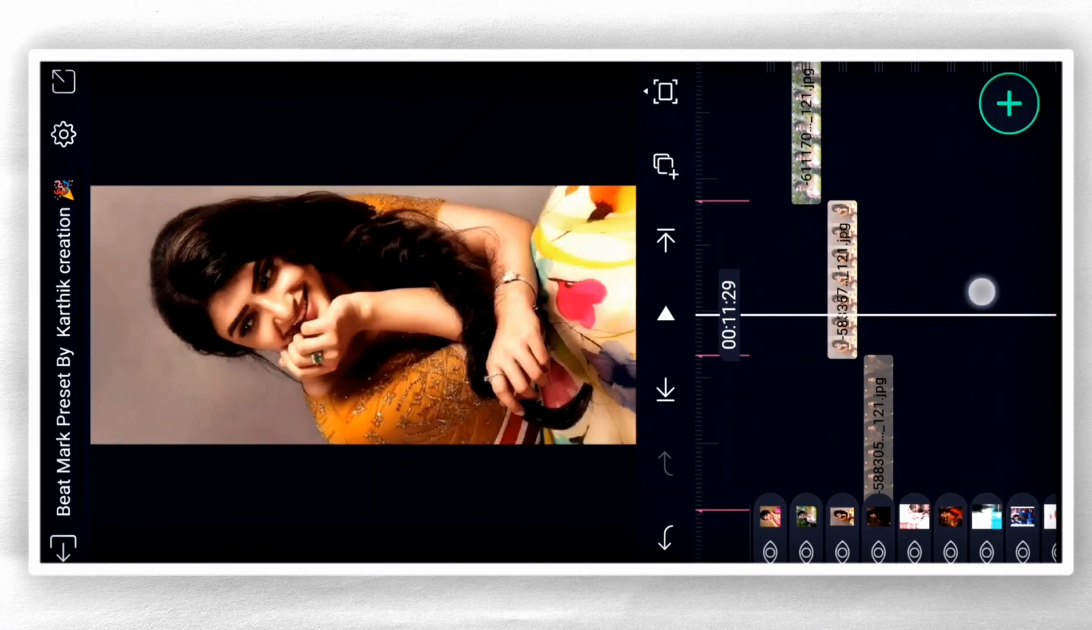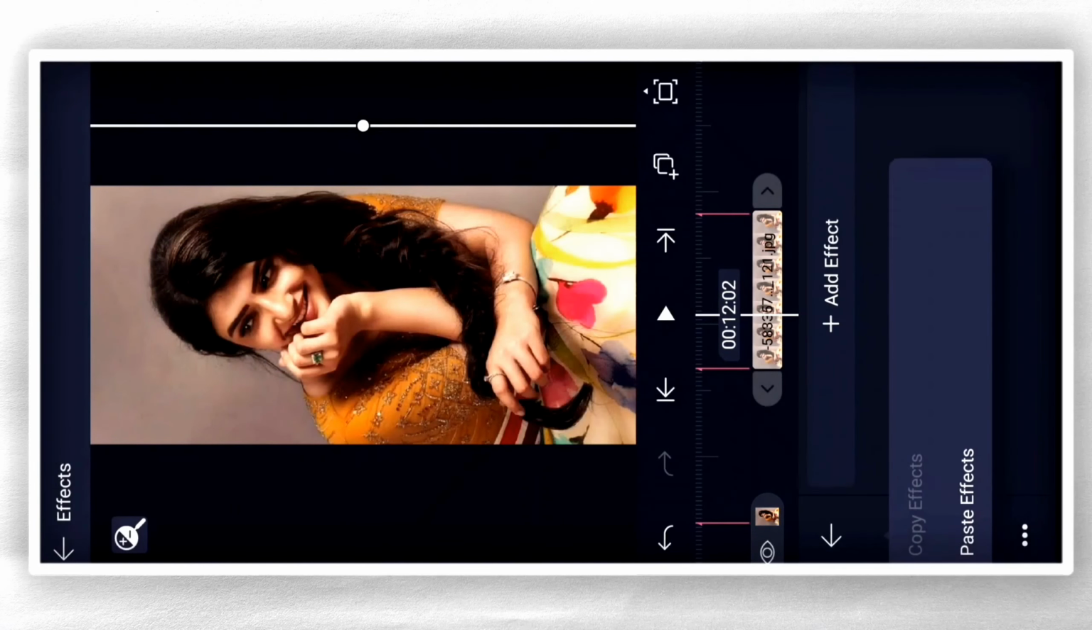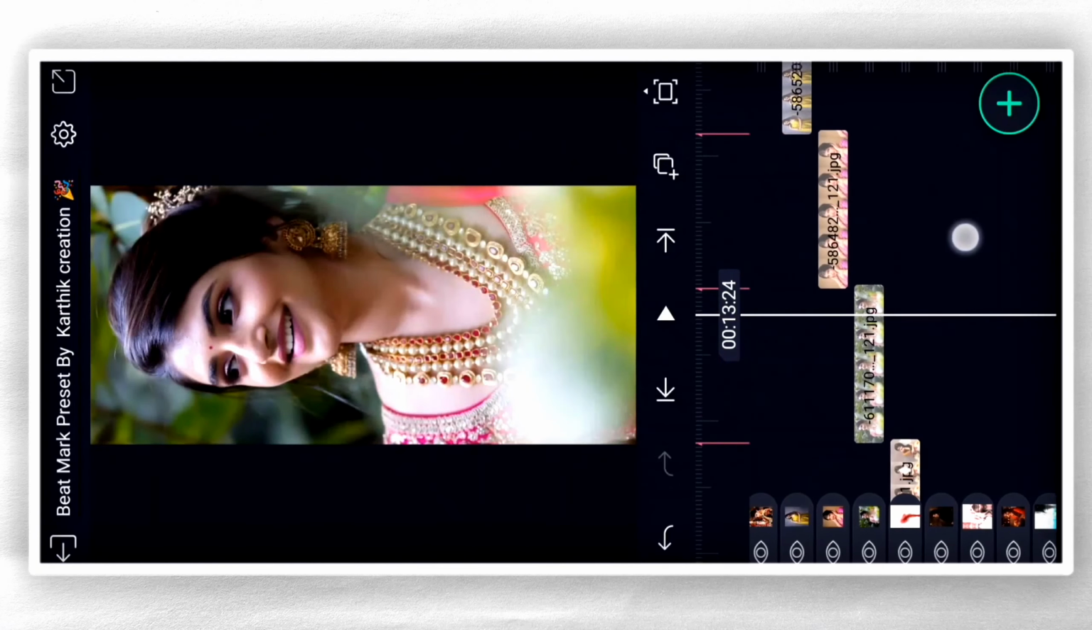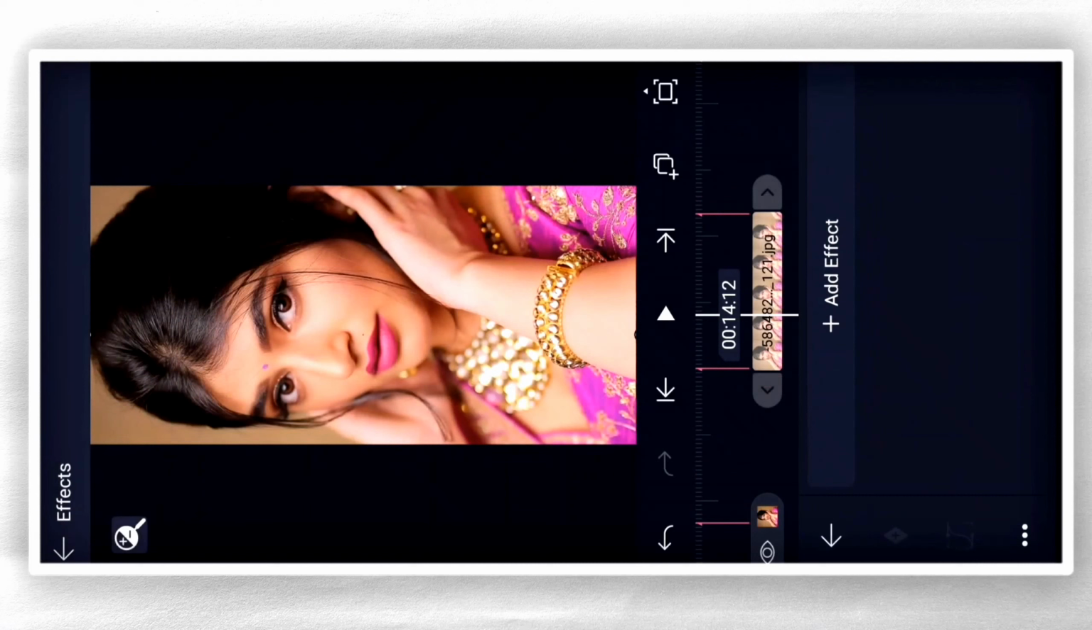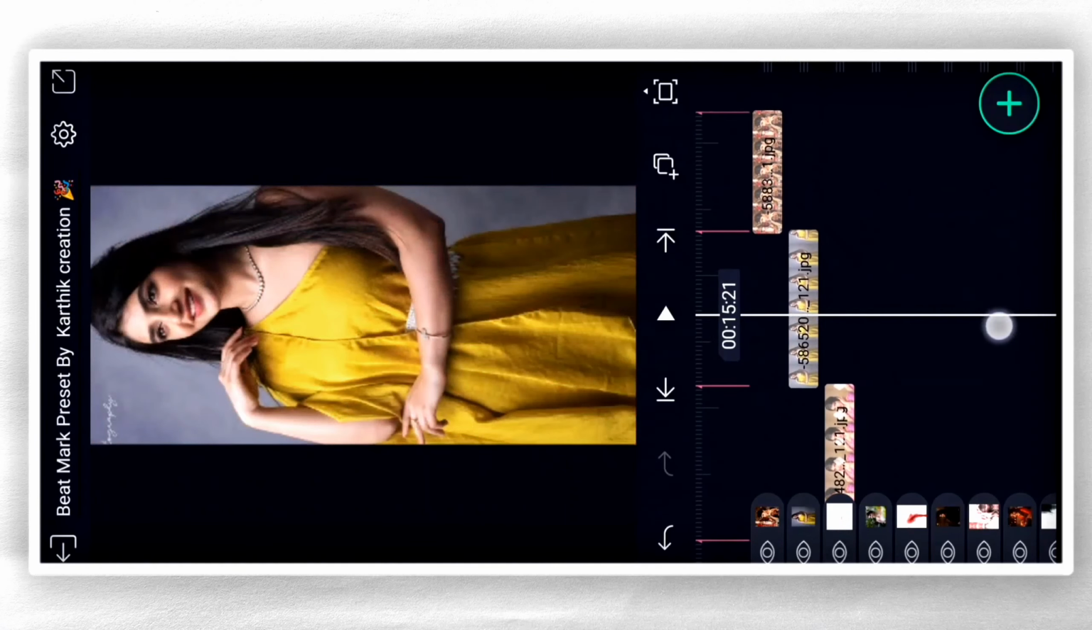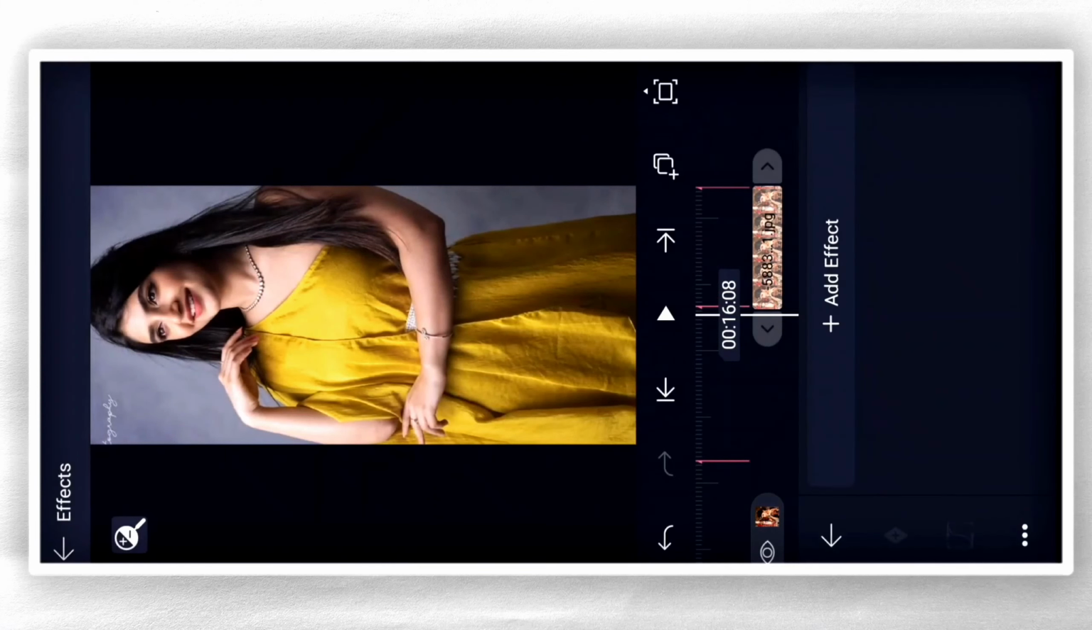Again leave one photo and paste same effect for next photo. Again leave one photo and paste same effect for next photo. Again leave one photo and paste same effect for next photo.